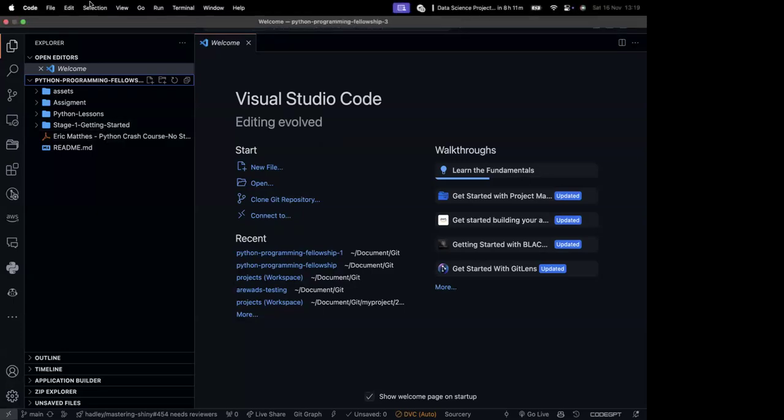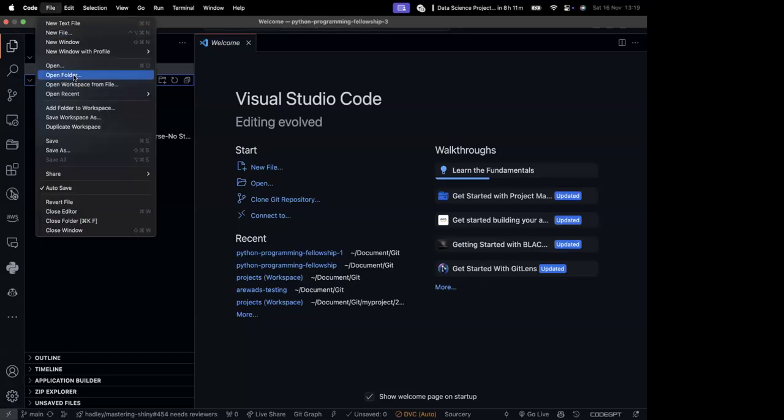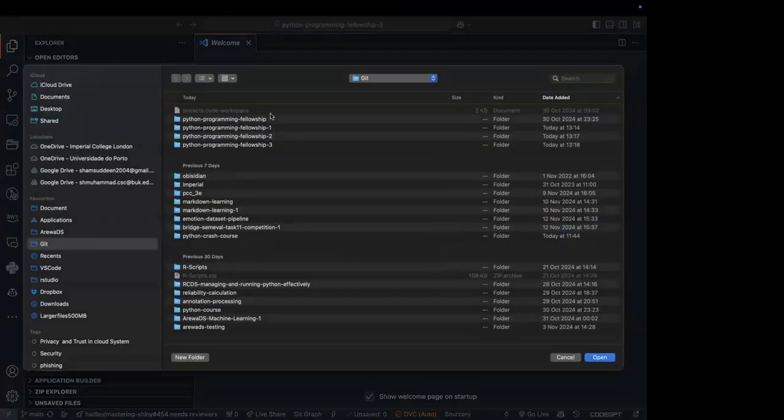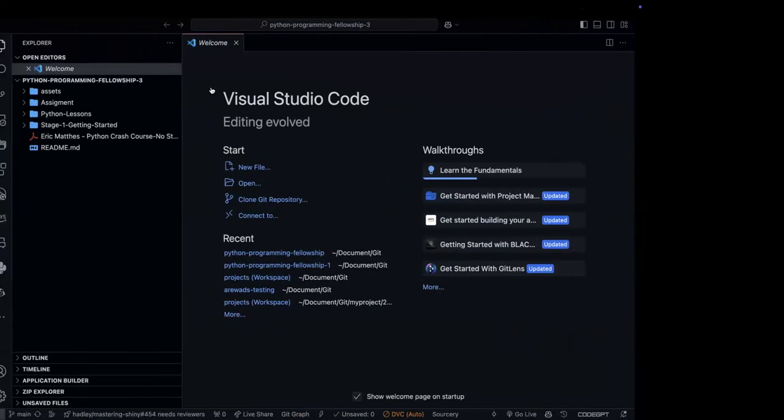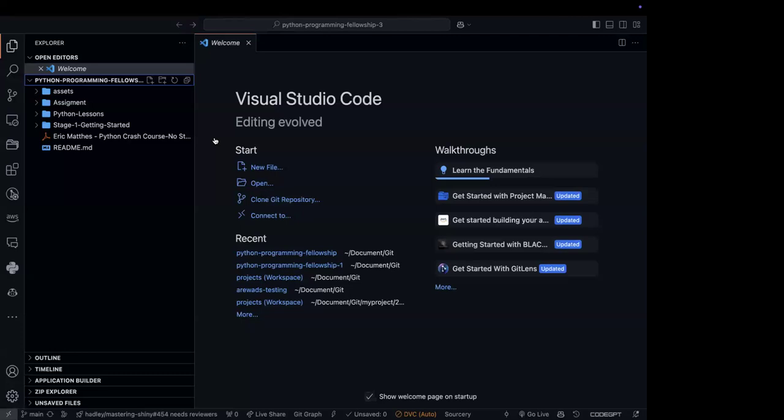If you already cloned your repository, not using VS Code, you can go to File, Open Folder, and select the old folder. For example, if this is a folder, I say open this folder, and then it can open your folder. So here you can see it open. So you can do any one you like. Okay, so let's go over.